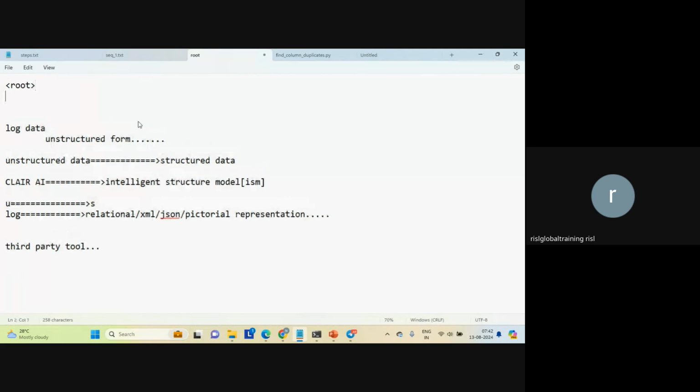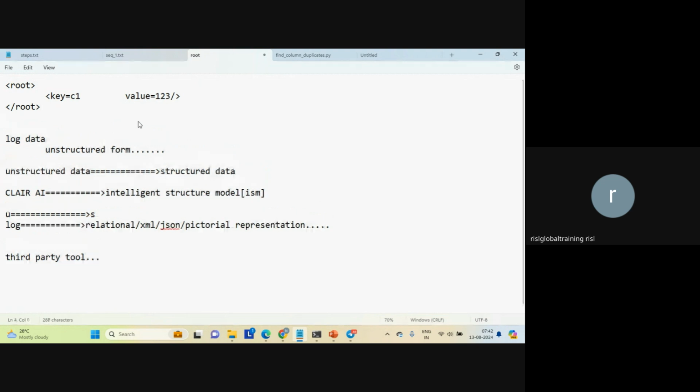So root element. Within that, we can have key value pairs. For example, let's say we have key equal to C1 and corresponding value 1, 2, 3. Close the tag. So in this case, can we say that it is hierarchical data? Answer is no. There's only one element at top level. So we can consider this as linear data.